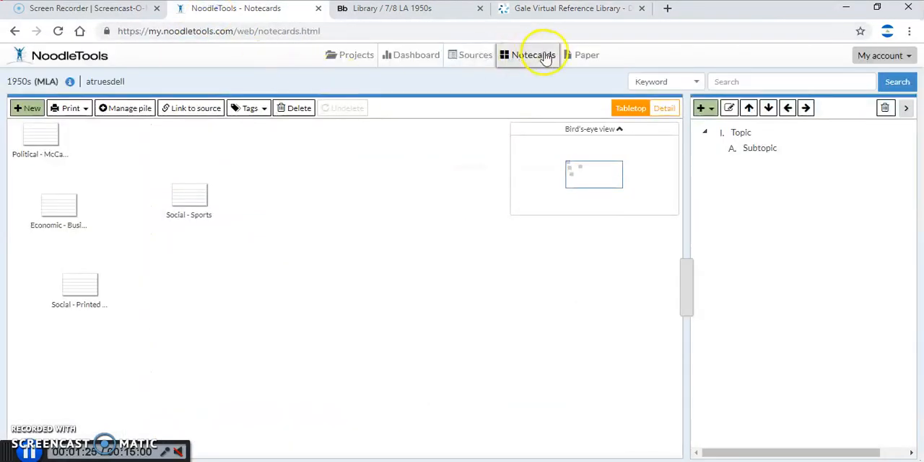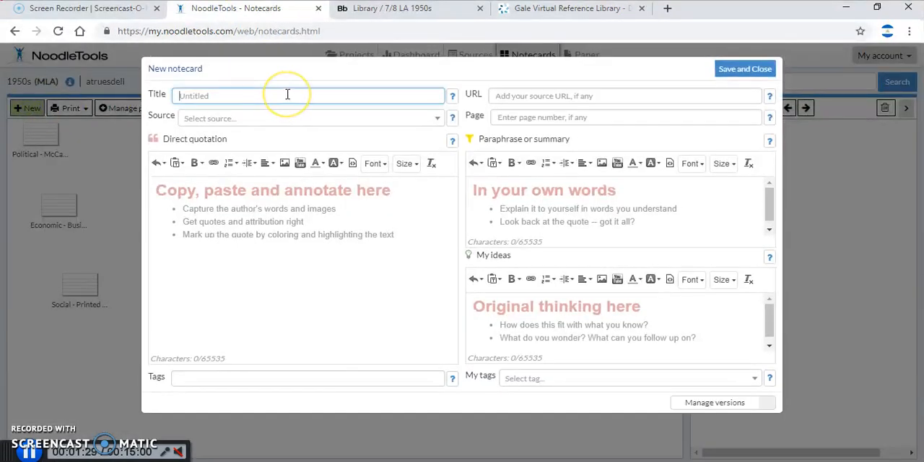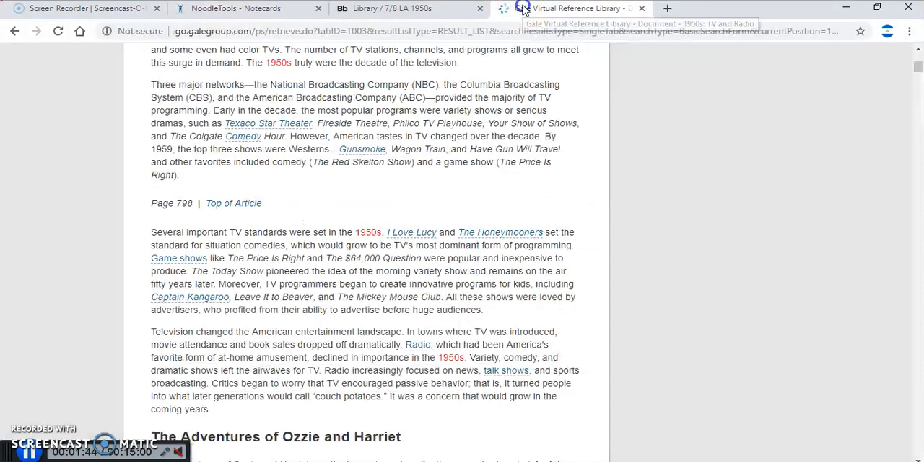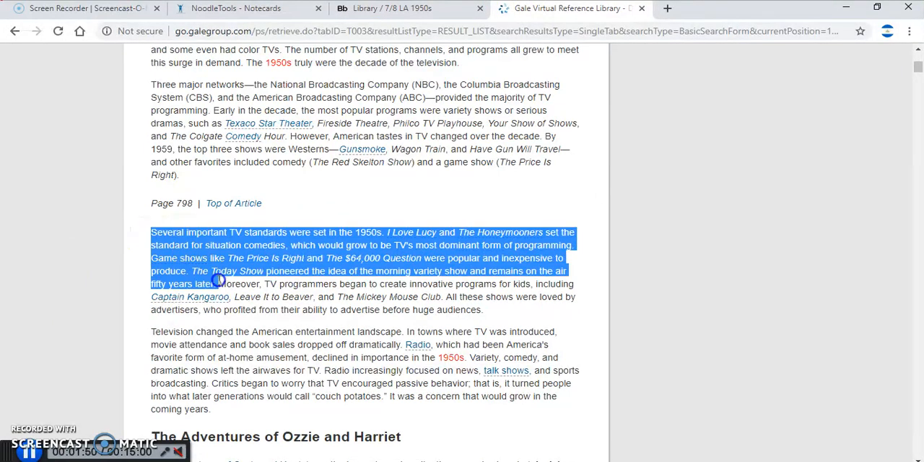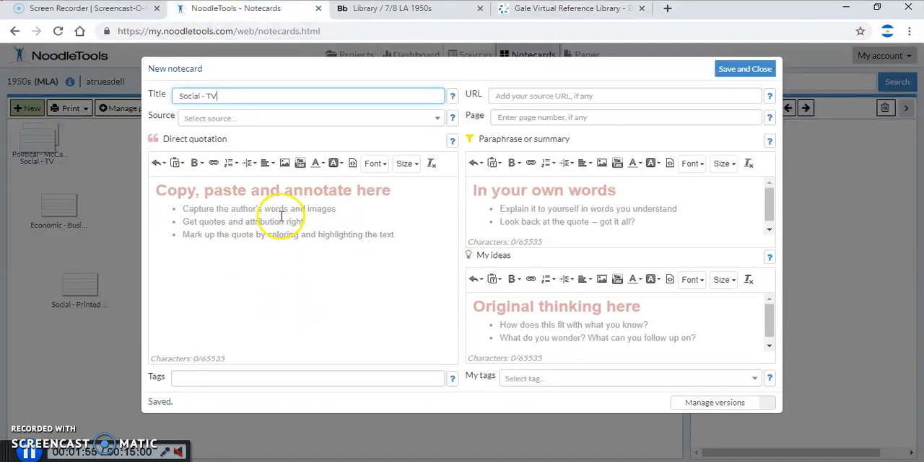So in my note cards, I am going to click on New, and I should have an idea of what section of my research this is for. So in this case, it is for the social aspect, and your note cards can't all be titled the same thing. So I'll typically put social and then what the subtopic is. In this case, it's TV. I like to copy and paste a lot of the direct quotes right to my note card so that I can reference it again really easily.